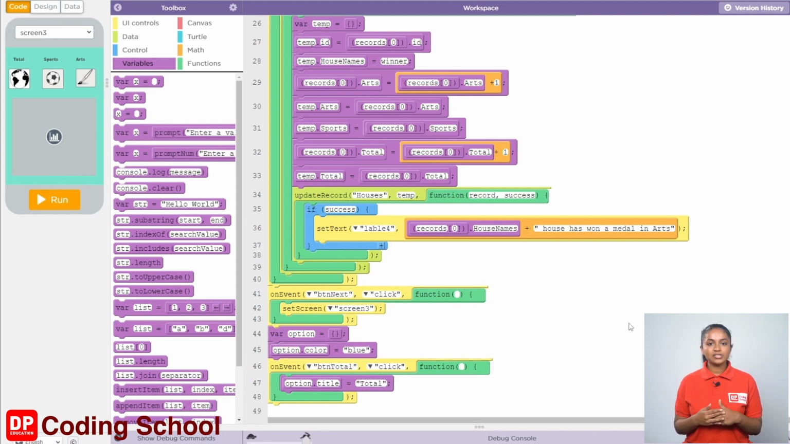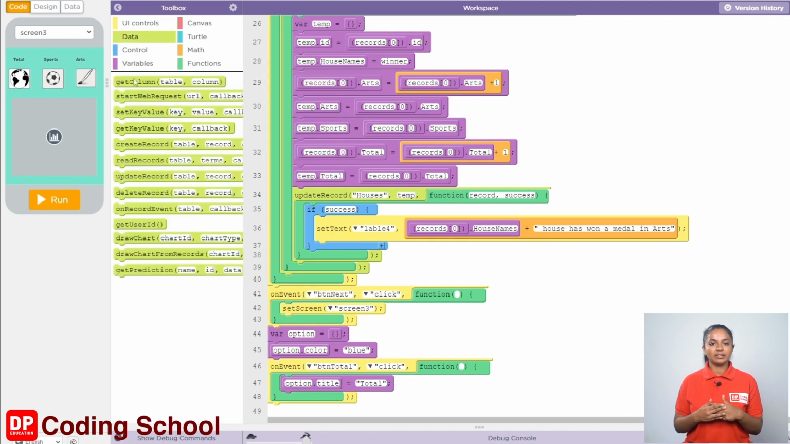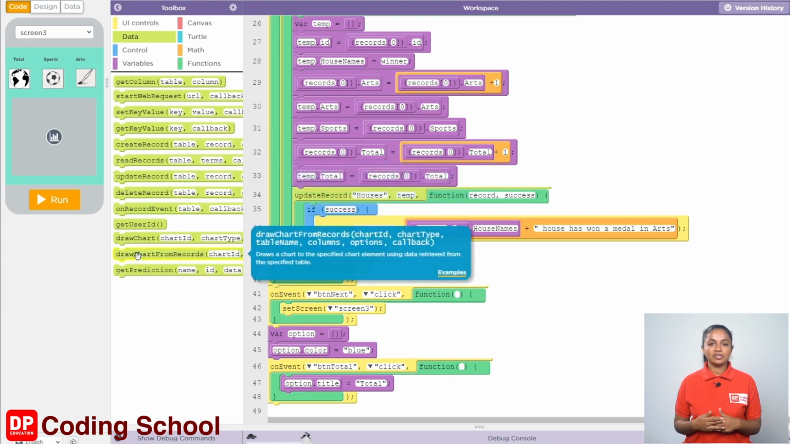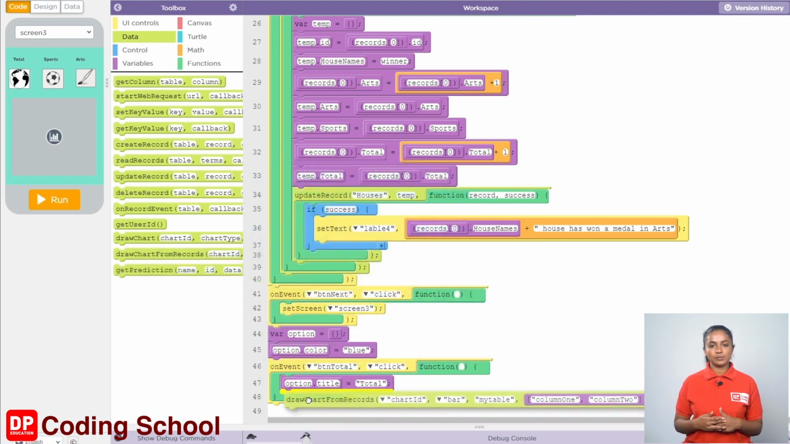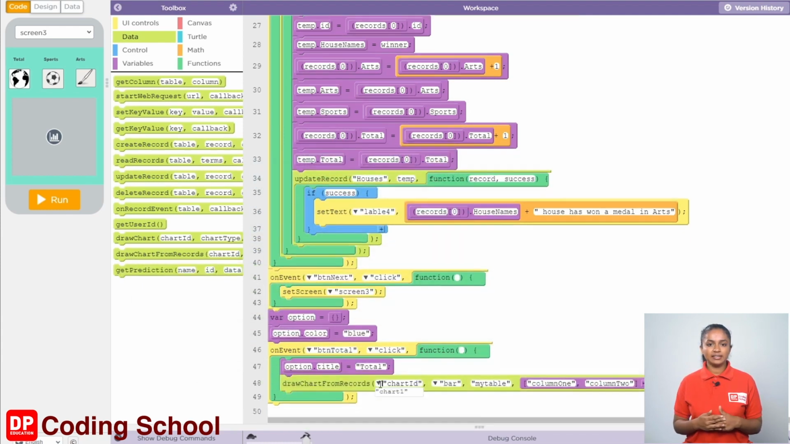Okay. Next, to create the chart, a Draw Chart from Records code block under Data is dragged into this on-event code block in this way. From here, let's select the name of the chart as Chart1. Next, we can select the type of chart we want. Since I want a bar chart, I choose Bar Chart. Here, the name of the table should be given in inverted commas. We use the Houses table to draw the chart. So I type Houses in inverted commas.